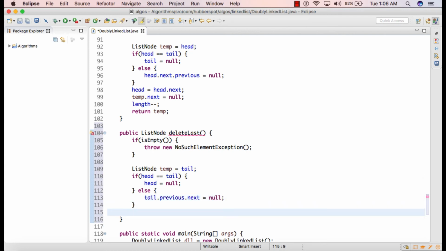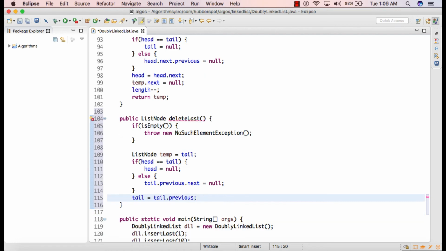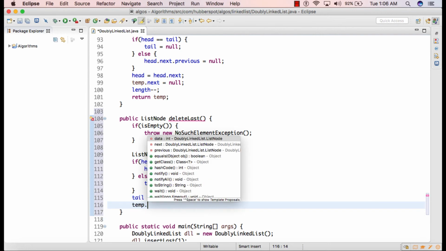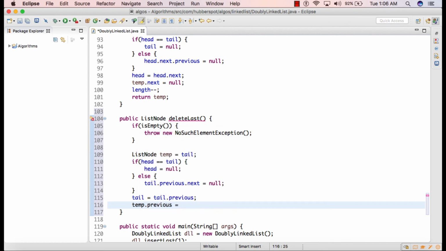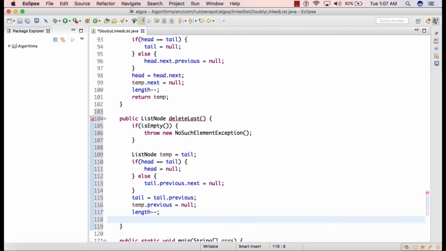Moving ahead, we'll simply traverse tail to its previous node, because once the last node is removed, tail will point to the node just before it, and we'll assign null to temp.previous because we need to break that link as well. And finally, as we delete this node, we need to reduce the length of the doubly linked list by 1. Therefore we decrement the length by 1, and last we'll simply return the temp.